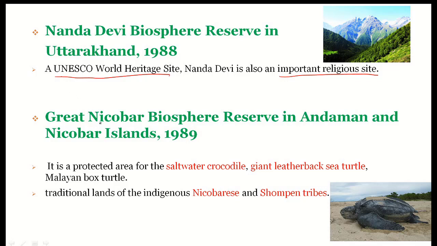Next is the Great Nicobar Biosphere Reserve in Andaman and Nicobar, which was established in 1989. It is a protected area for saltwater crocodile and giant leatherback sea turtles, and tribal populations like the Nicobarese and Shompen are protected within this Biosphere Reserve.